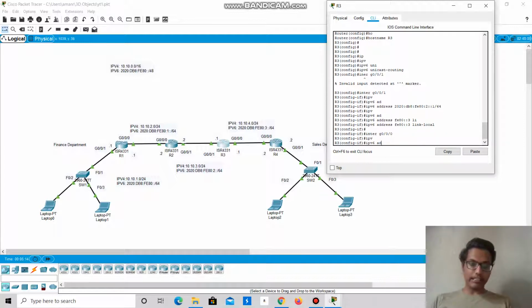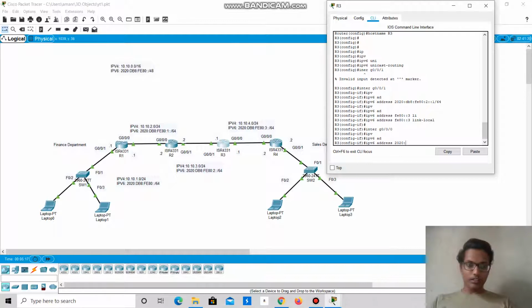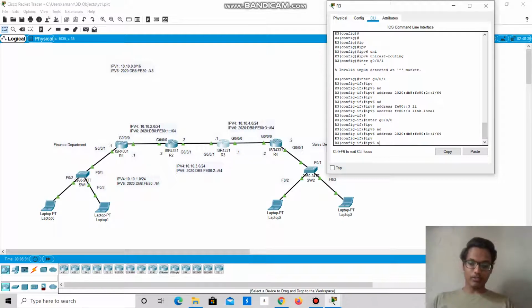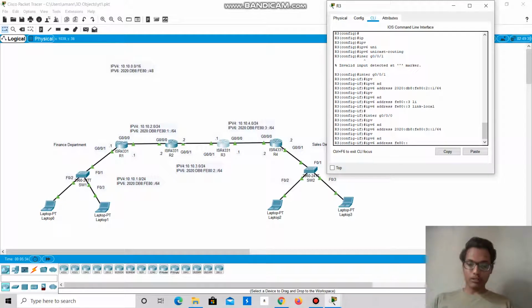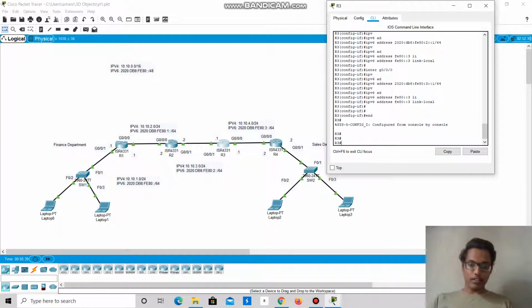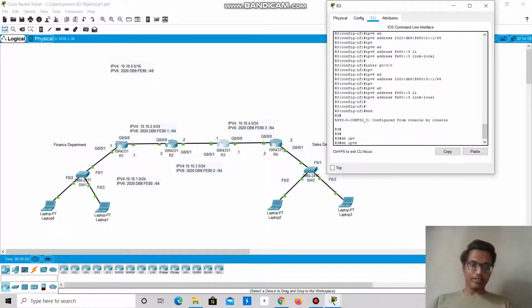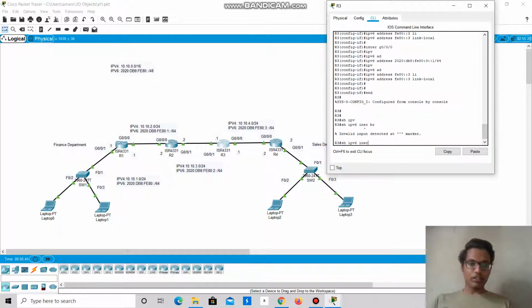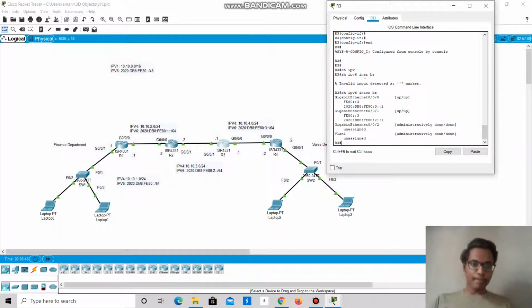Now let's move to interface 0/0/0, IP version 6 address 2020:DB8:FE80:3::1/64, where the slash 64 denotes the prefix length. Now the IP version 6 link local address FE80::3. Okay, now let's check whether we configured correctly or not. Show ipv6 interface brief. On the 0/0/0 side we have configured it correctly, yes it's correct.